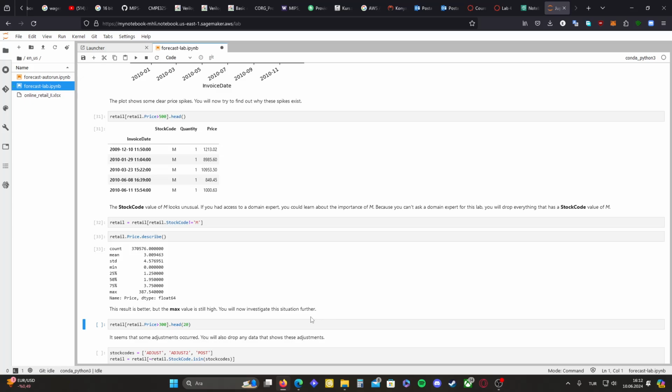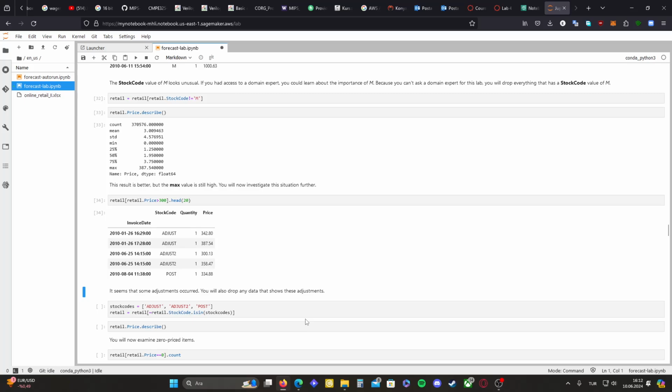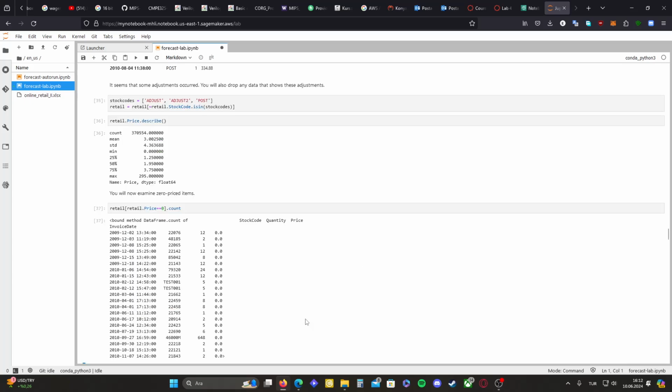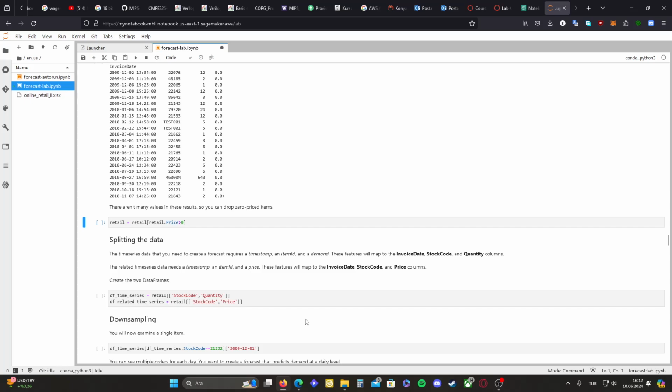The result is better, but the max value is still high. We will investigate this situation further, and it seems that some adjustments occurred. We will drop any data that shows these adjustments. And now let's investigate zero priced items. There aren't many values in these results, so we can drop zero priced items. Now we are splitting the data.